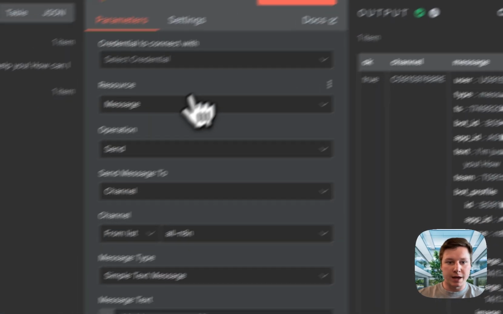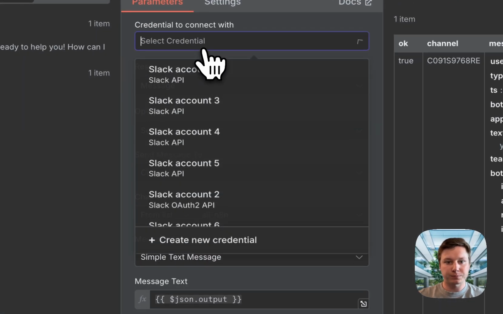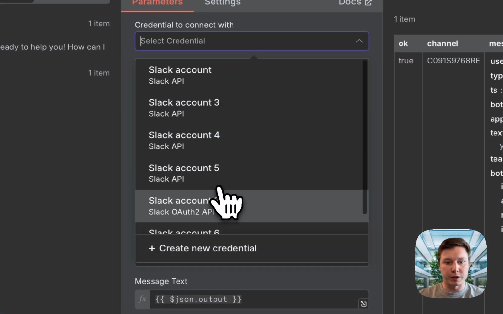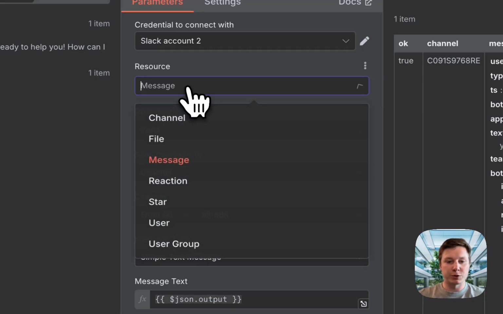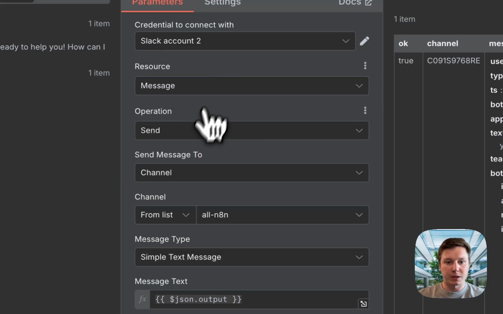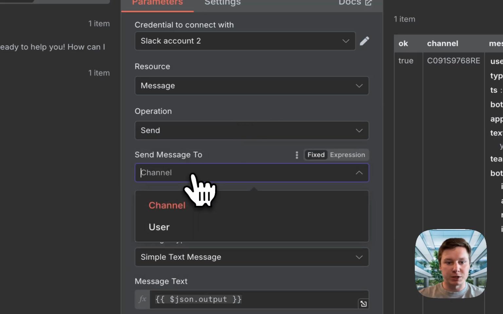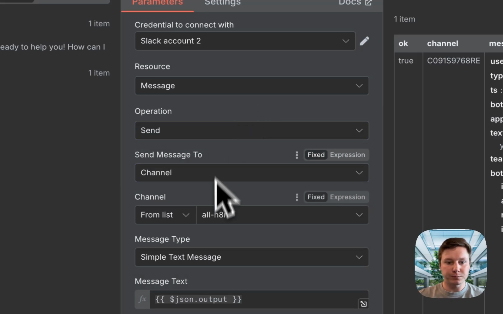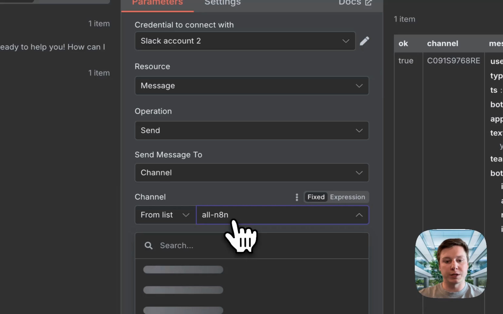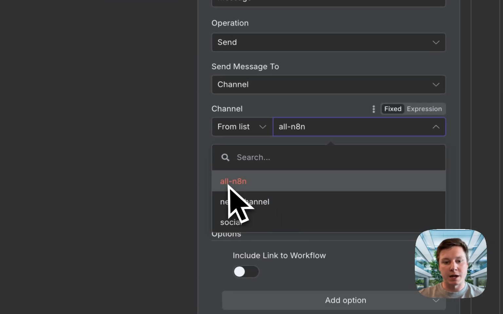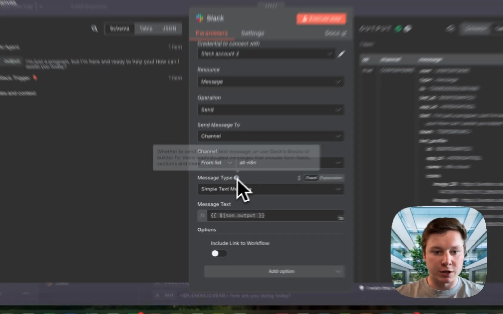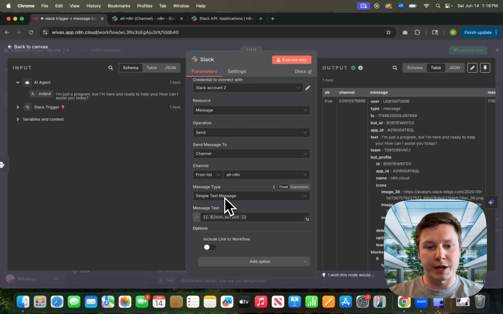But next we have resource. So I'm going to go back and I'm going to reconnect this. Next we have resource and it's going to be message. Then we have operation, which is going to be send because we want to send a message back. Send message to a channel. And then from the list, this is where the list of different channels will pop up. And I have all n8n selected as the test channel. Then message type, we're going to do simple text message.